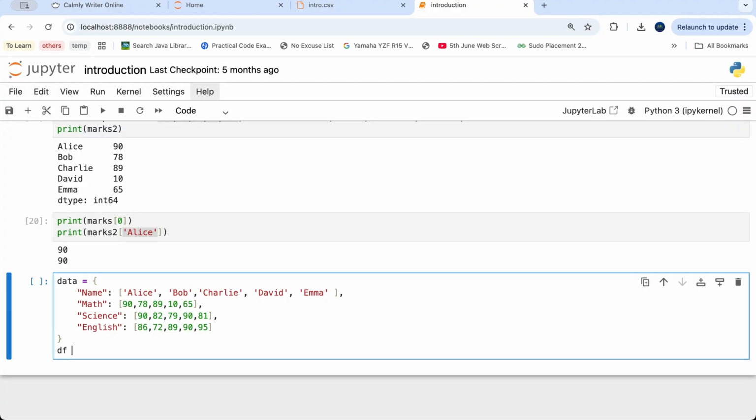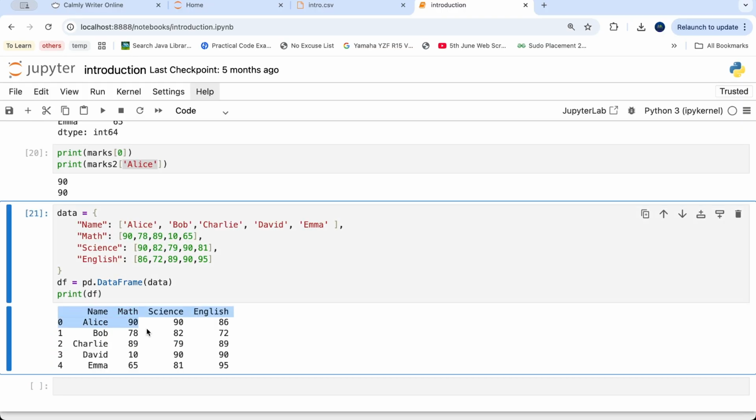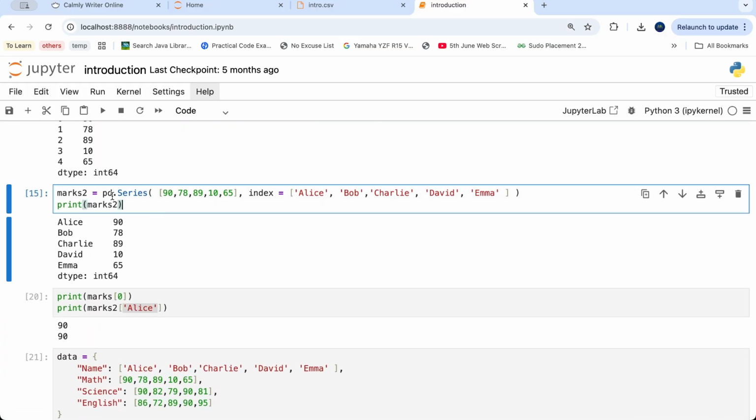So we can say data frame df is equal to pd.DataFrame. Pass your data. And let's print the df as well. Run the code and you will get something like this. Now this looks good, right? First of all, you need to understand that when you are passing data for a series, it has to be a list because it is one dimensional.